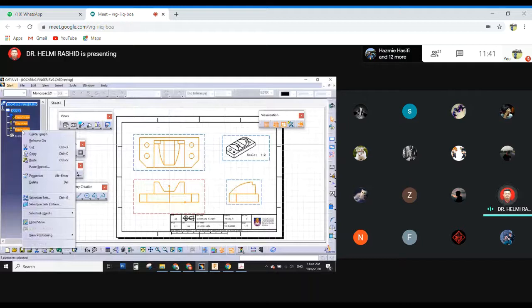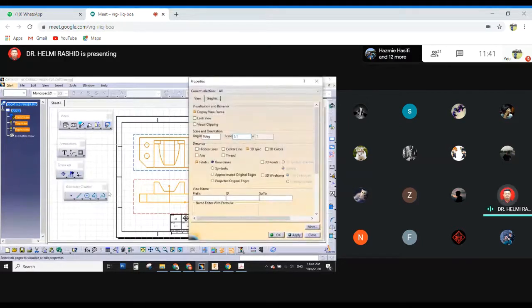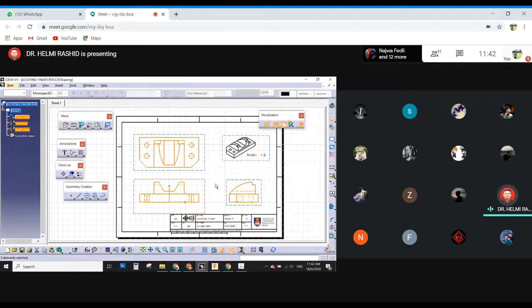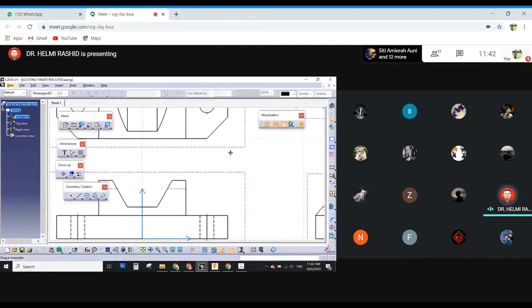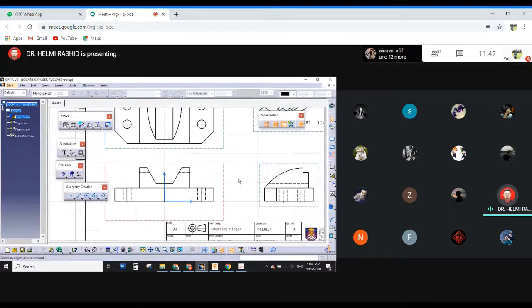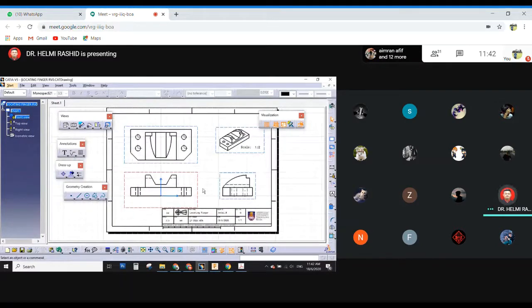Right click on it, go to properties, and this is where you need to show the hidden lines, the axis, and also the center line. These three things are compulsory to be shown in your projected views. Okay, so click apply, click OK, and then you can see all those with holes, they have center lines. All those with cylinders, they have the axis, and all those features behind solid features, we have the hidden lines.